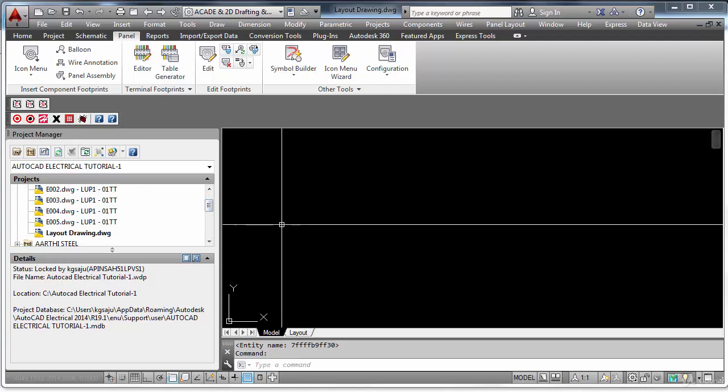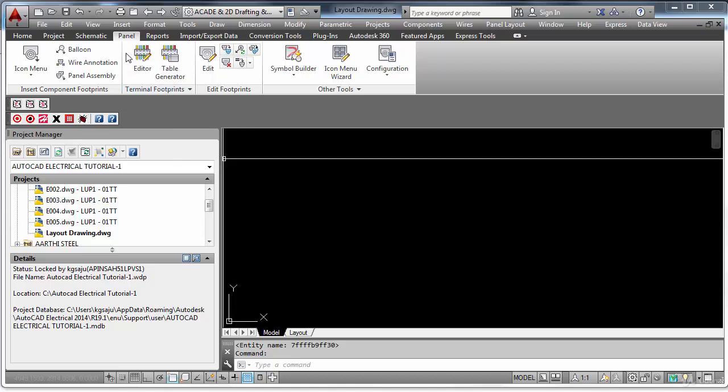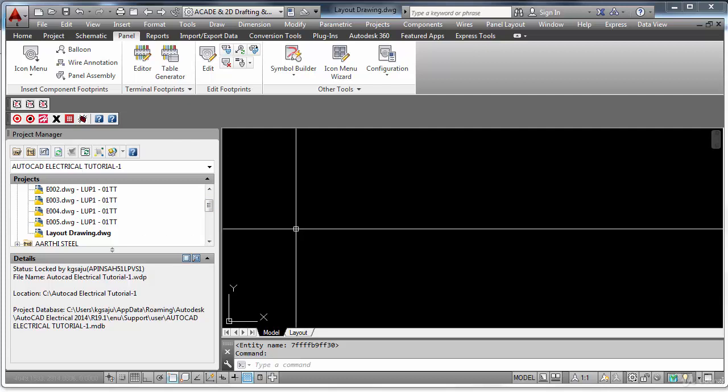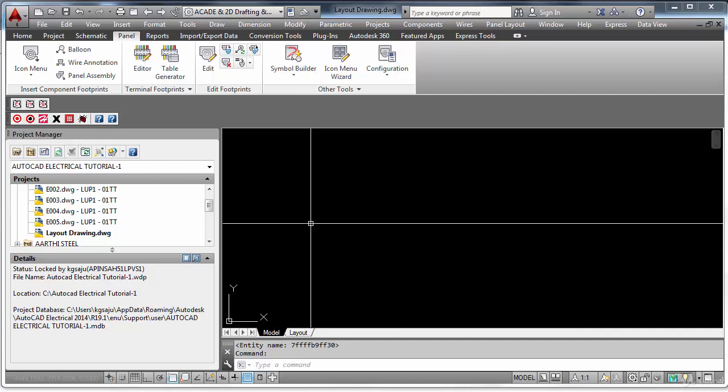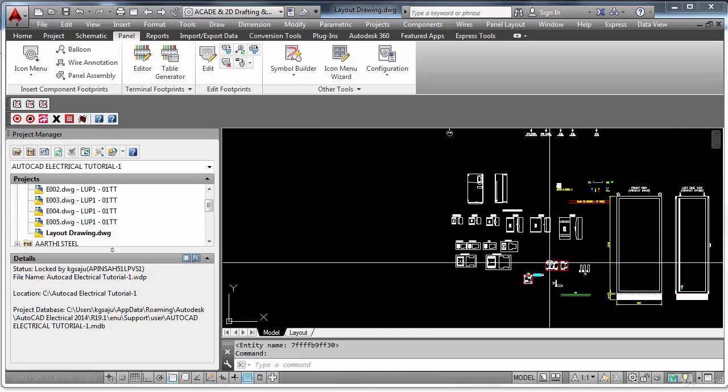But what I am going to generate now is not a pure AutoCAD electrical layout. I'm going to make a layout manually. And in the coming session, I will tell you more about this step, intelligent panel layout. Only through that can we link with our schematic diagram. Now we are making a simple layout diagram.